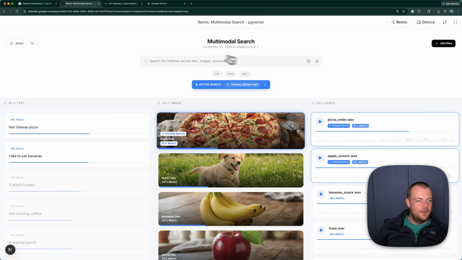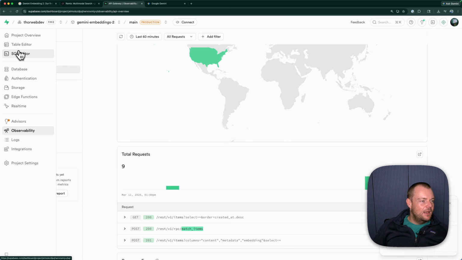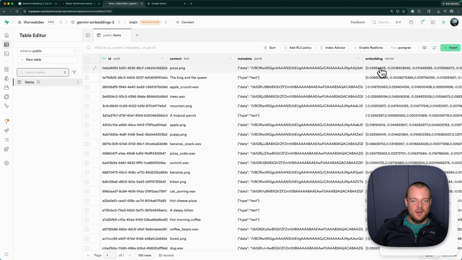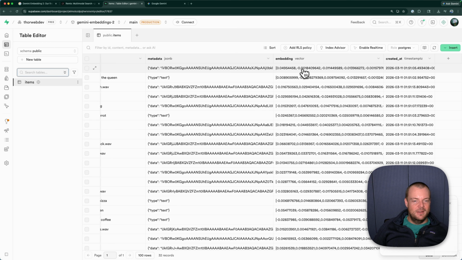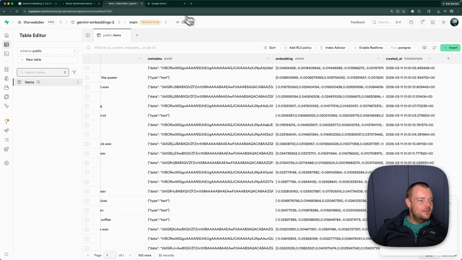Check it out. Gemini Embedding 2 and Supabase pgvector. Pretty cool combination to build multimodal RAG applications with ease.